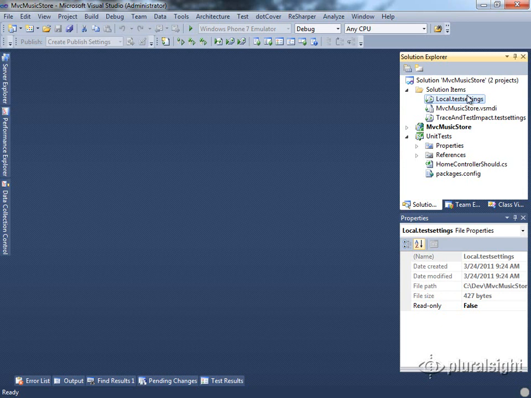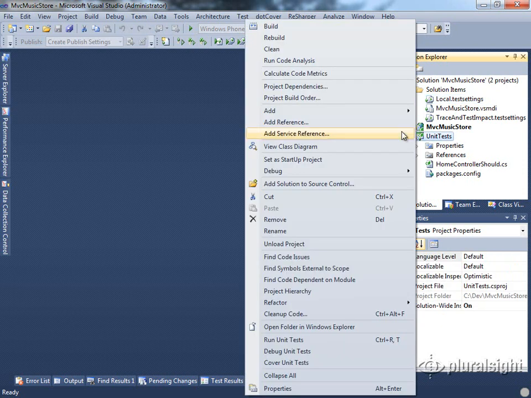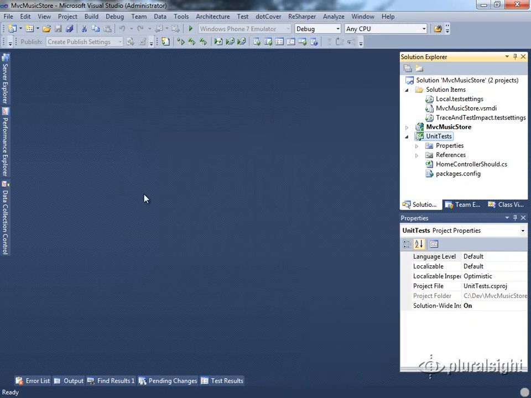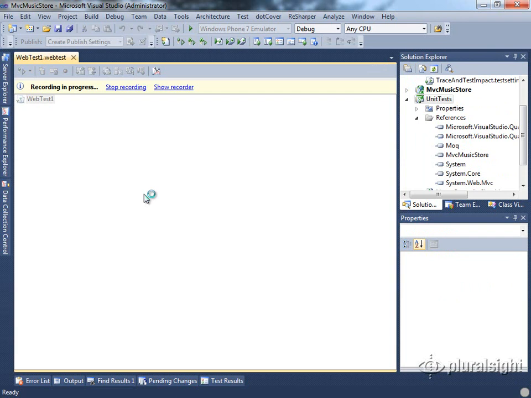Now let's look at how we can add a web performance test to this application. Simply right-click on your test project and select Add, New, and then you can specify Web Performance Test directly here, or under New Test or New Item, you'll find it there as well. I'm just going to click Web Performance Test. And this will start a recorder, which I can use to then record some of the pages from my application.